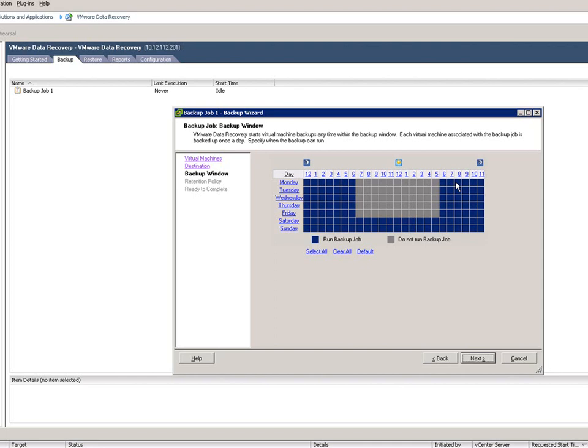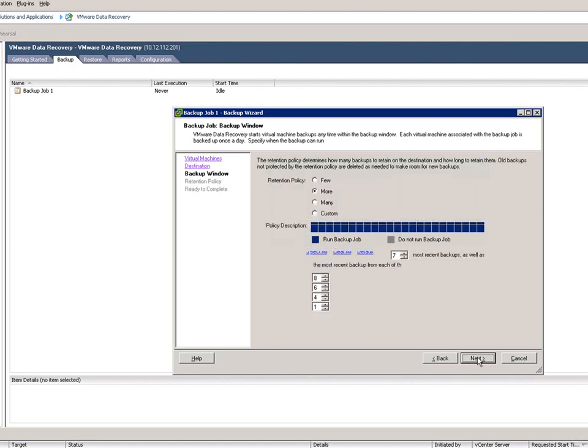Just do it after hours where nobody's using the system and you have full access to all the bandwidth and you don't interrupt anyone. So this is just best practice. Feel free to tweak this to your liking. I'm going to click on next.